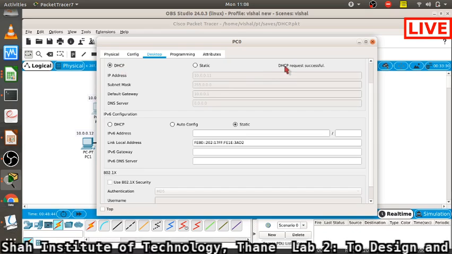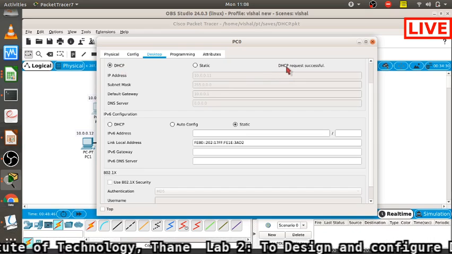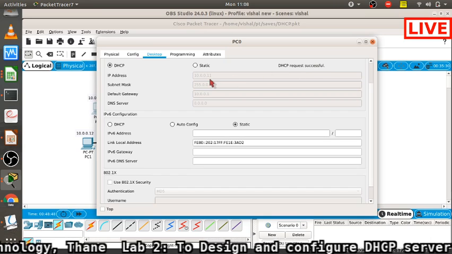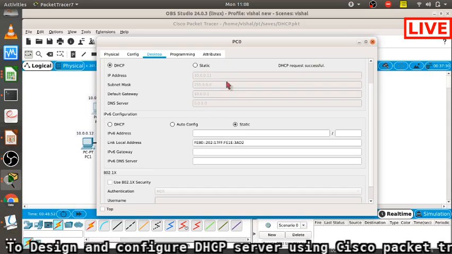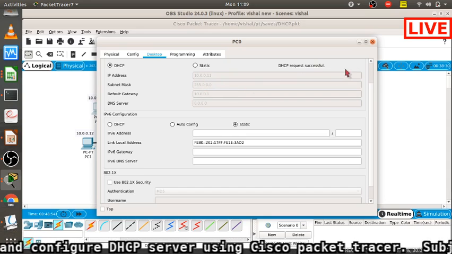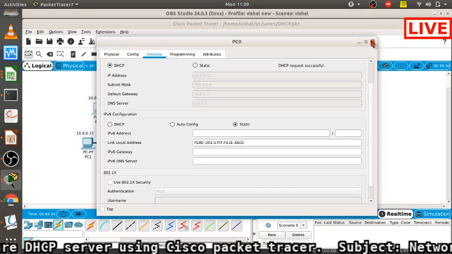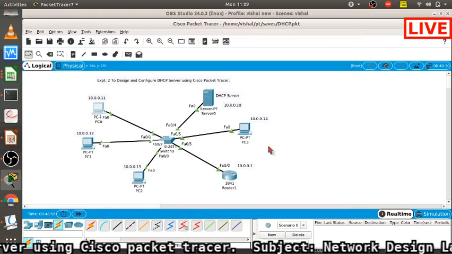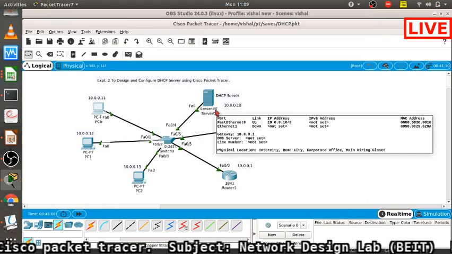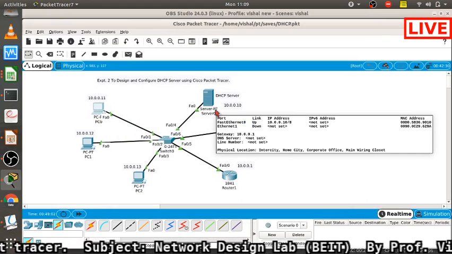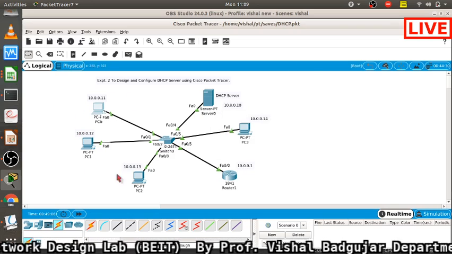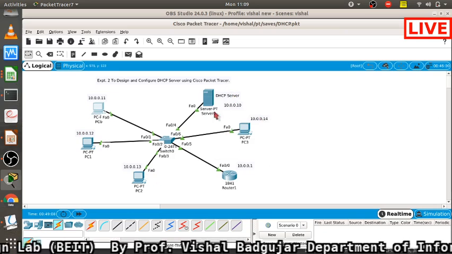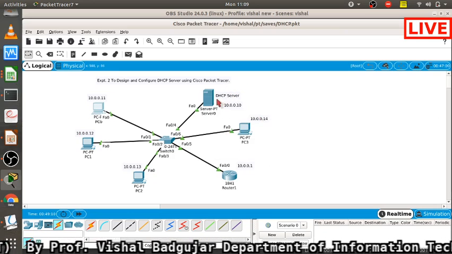You will find that the DHCP request is successful, right? And it will allocate the IP address 10.0.0.11, as you can see here. So our DHCP request is successful. Likewise you need to configure each and every PC over here. And how do you check whether your DHCP request is successful, or whether you are getting IP addresses for these PCs from the DHCP server or not?